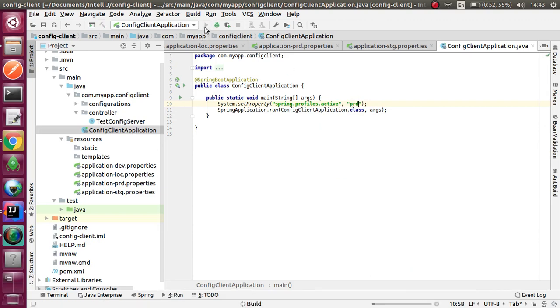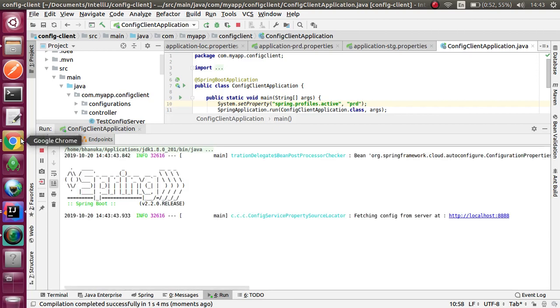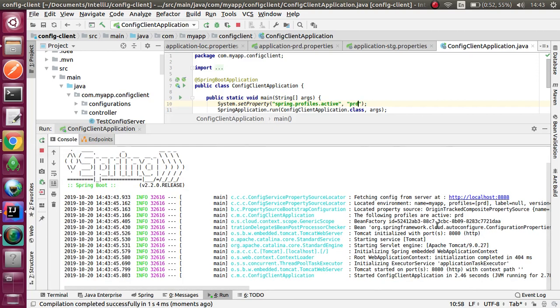Now you can realize why the config server is important.